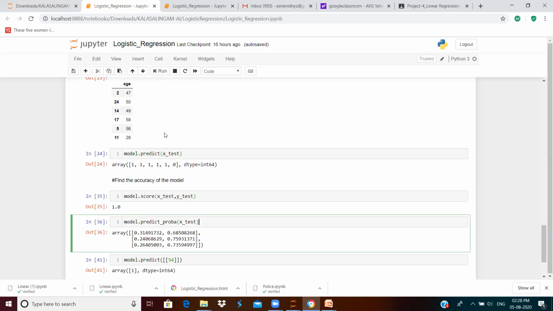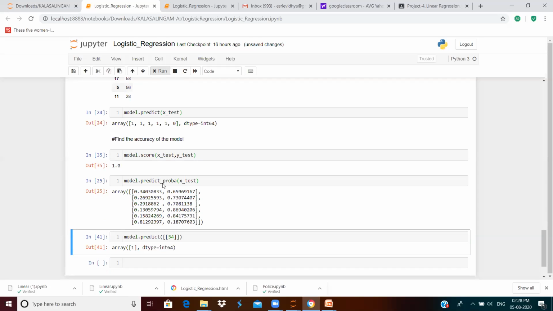Now let me execute this because our test data set has changed here. You see here, this is the prediction probability. You have this column for 0 and this column for 1, right? This is false and this is true. That is, this is for not insuring, and this is for insuring.